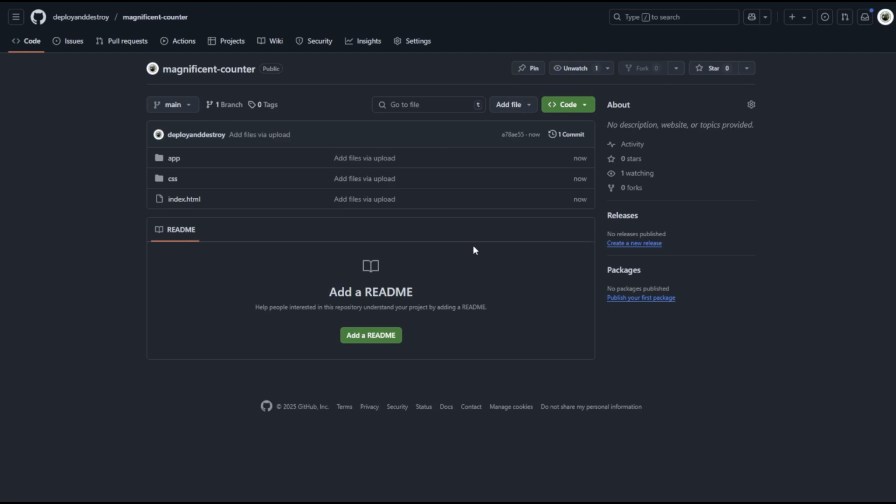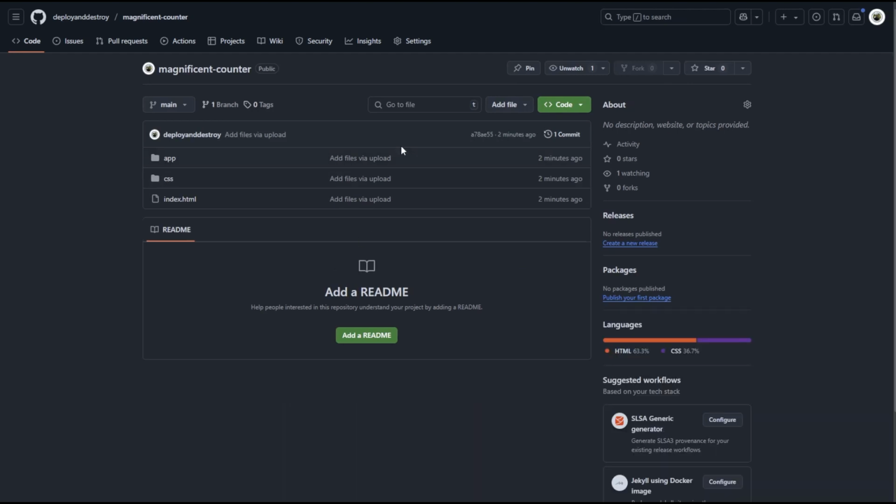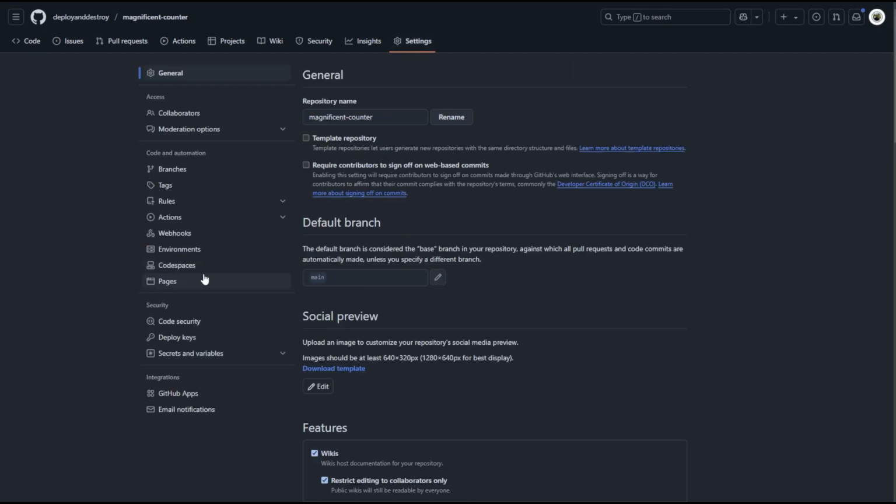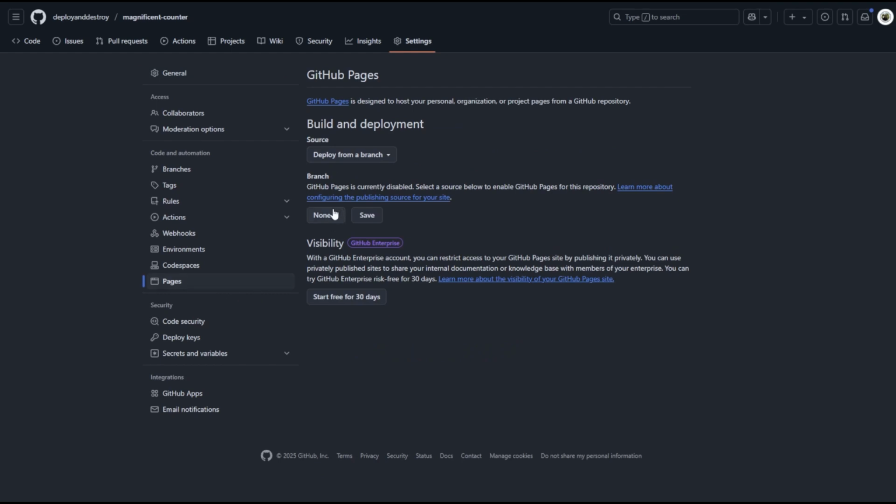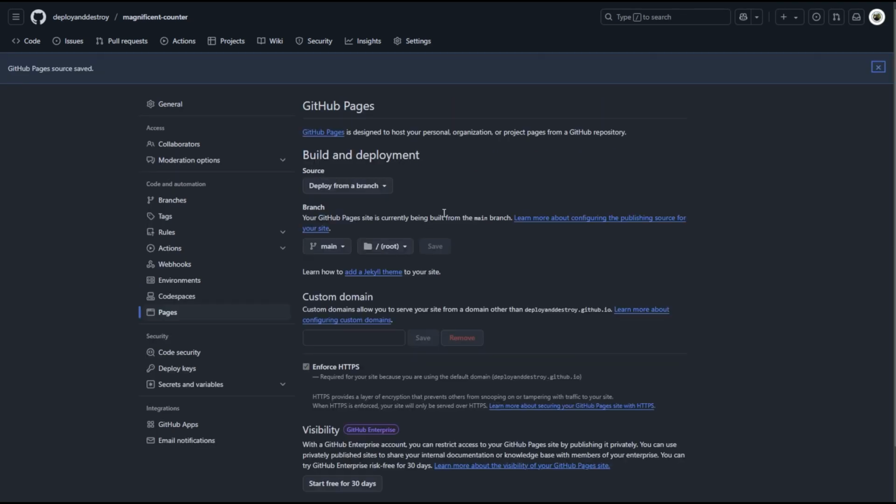One last step is to enable Pages. Go to Settings, then Pages on the left. In the Branch subsection, in the dropdown, select Main. Leave the root as is, and click Save. You have the option of adding a domain too, and you get a free SSL certificate.